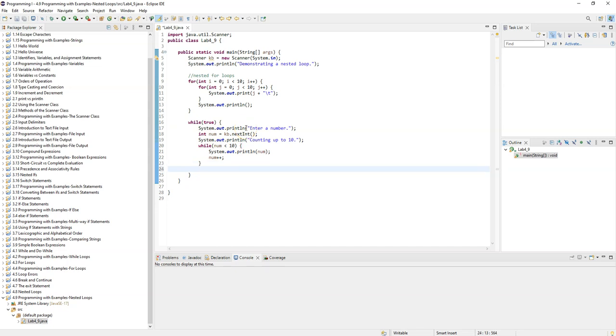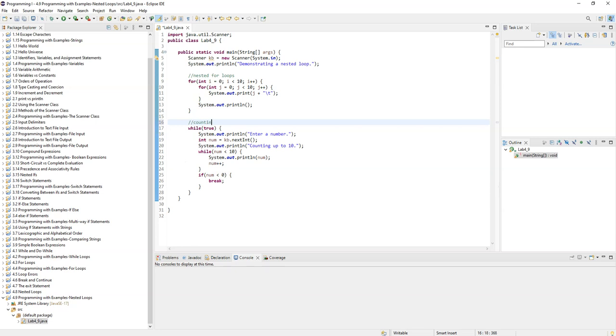Now at some point we're going to want to have this stop. So let's just go ahead and add in an if statement. So let's just say if num is less than 0. Okay, we're going to break out, and that's going to exit this loop. So this is a simple counting nested loop. So let's go ahead and run this.